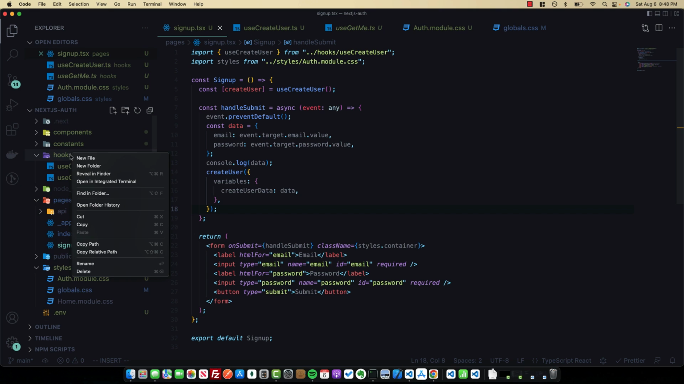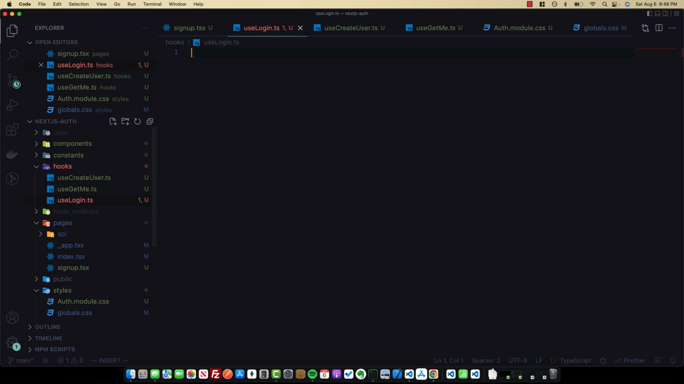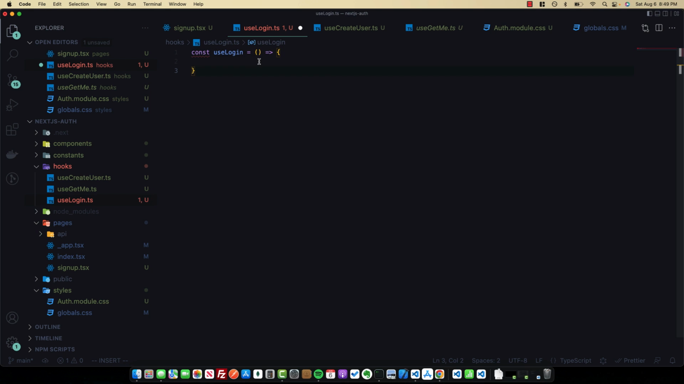So we're going to go ahead and create one more hook. This time it'll be called useLogin.ts. And in this hook, we are going to actually make the call to our backend server to log the user in with their new credentials. So we will create a function here called useLogin. So this call to our login route will be a post request.